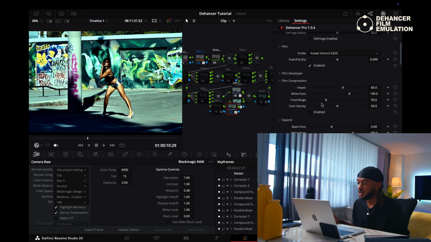White point, tonal range, color density. If I come to color density and reduce the color density, let's go to these green points in the image and look, color density less, more, less, and more. So this is looking good so far.